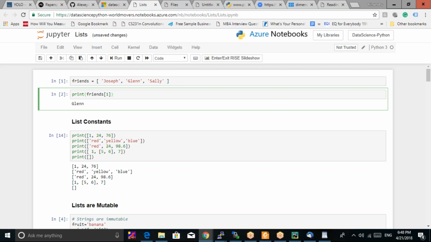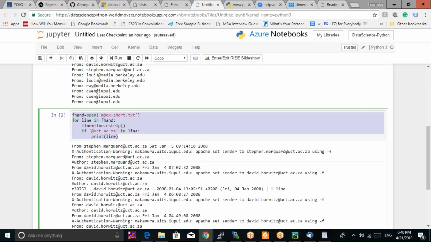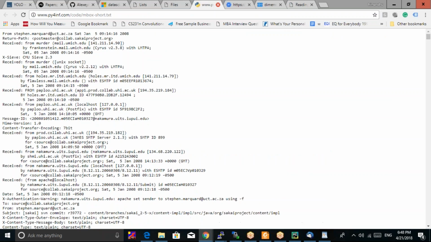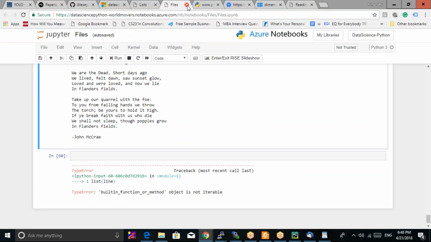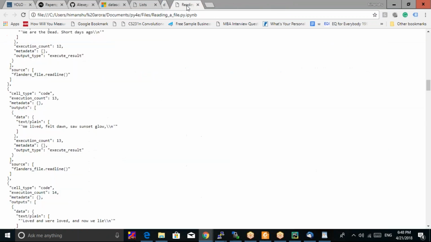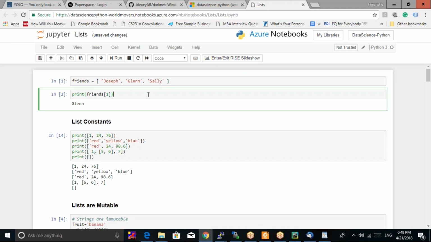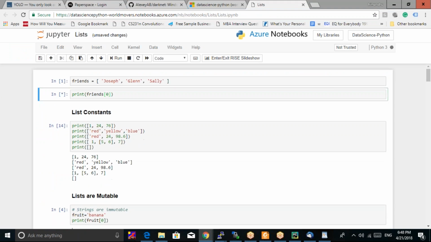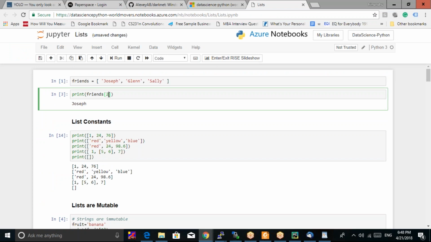Okay, and then you can subset. So you can print friends 1, you'll print Glenn. If you put a 0, you'll get Joseph. If you put a 2, so it can be subsetted the same way we are subsetting a string, right? So now it's a list of 3 items, 3 names, or 3 strings, right? Now let's quickly move ahead.